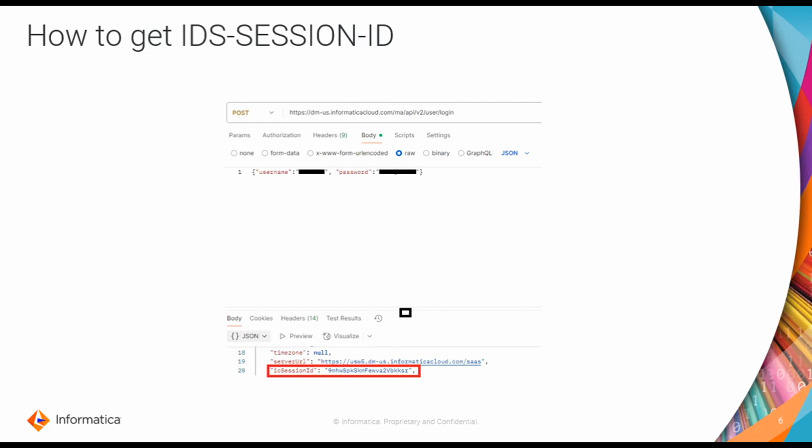Okay, now let's see how to get the IDS session ID. From the Postman tool, if you log in to your org using the username and password, you'll get a response. In the response, you will have the server URI as well as the IDS session ID. Please make a note of the server URI and the IDS session ID here.